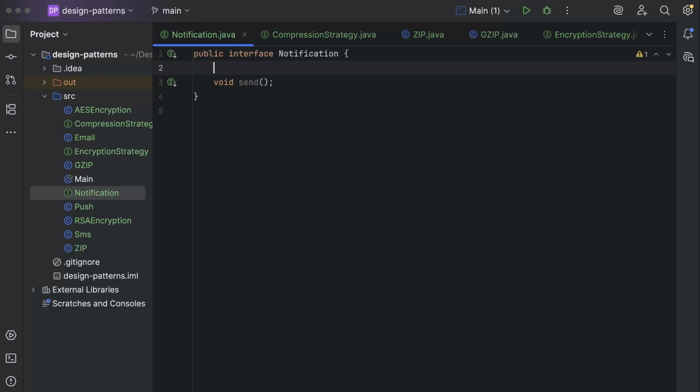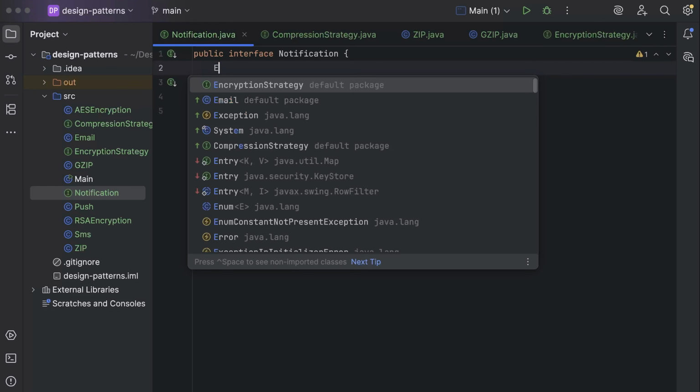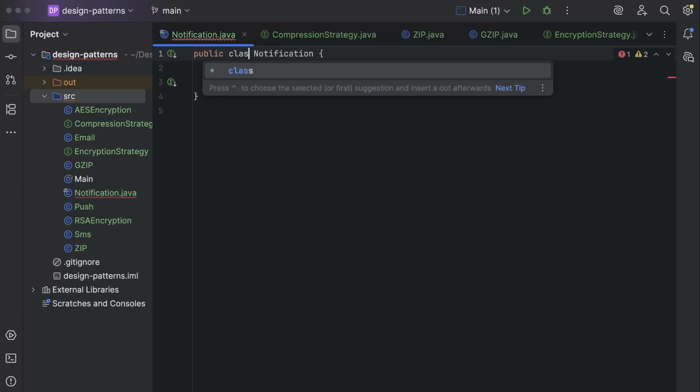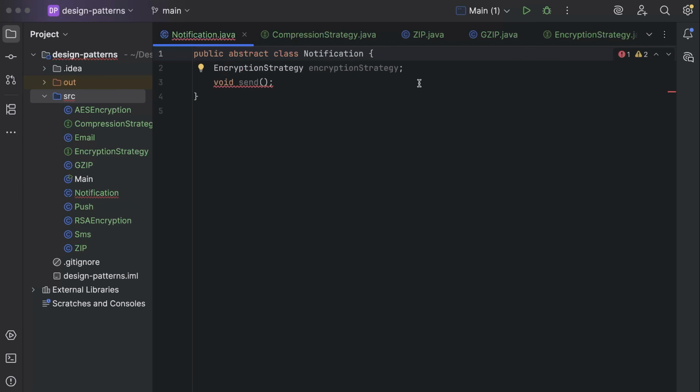Okay, so I will just simply define them. First will be the encryption strategy. Let me call it encryption strategy actually. Okay, and actually let's make it a class instead of an interface. Let's create it like an abstract class, so that I can define these fields.